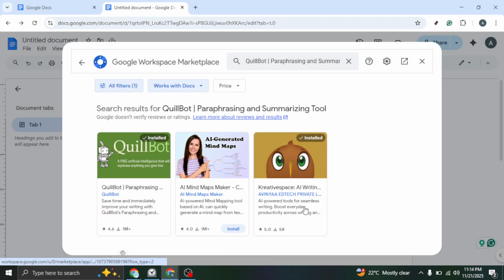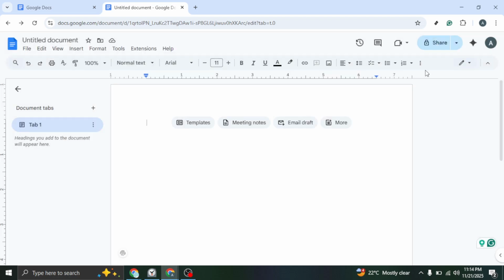If you're using a school or work account and don't see the install option, your administrator may have restrictions in place. Check with them if needed. Internet connectivity can affect installation speed, so give it a moment if things seem slow. After installation, you'll find QuillBot in the Extensions menu whenever you're working in a document. Features may vary depending on whether you're using the free or premium version, but the installation process is the same.